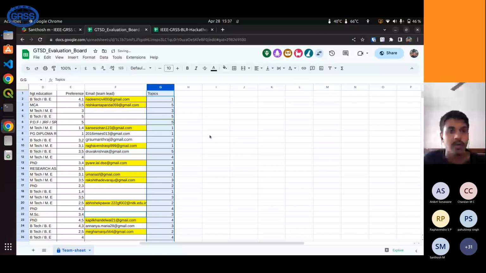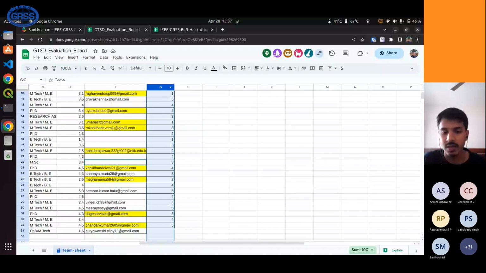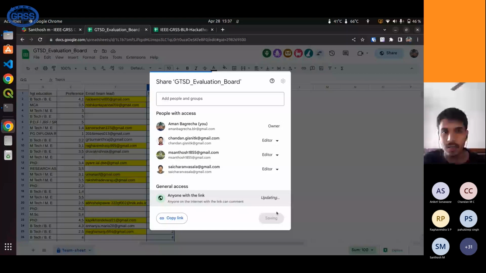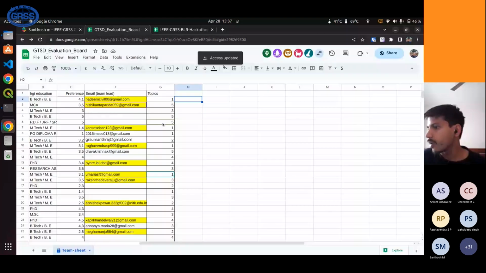Okay, so you guys have access to this. Now I'll just lock this. If you want to fill the email IDs, just reach out to me. I'm limiting the access now so that no one changes this. Cool.